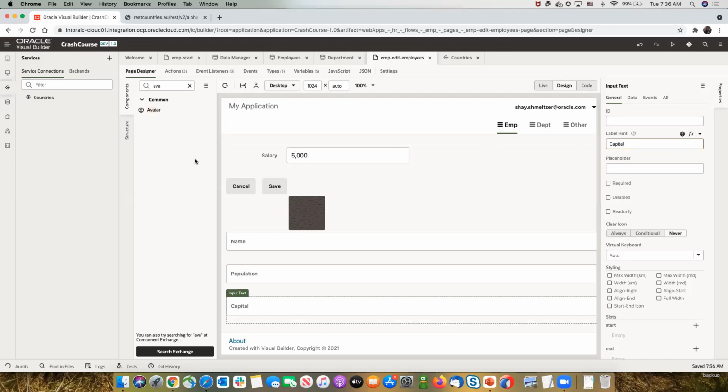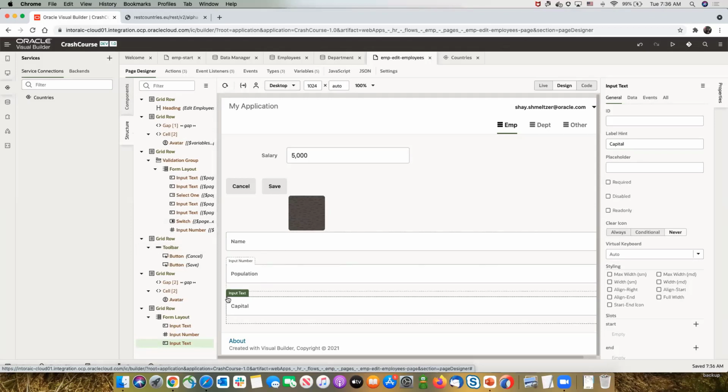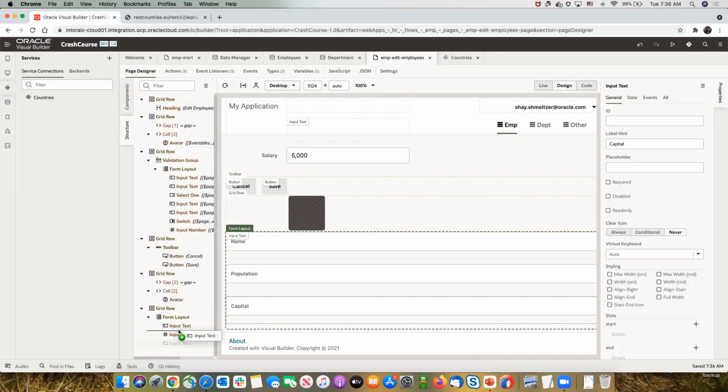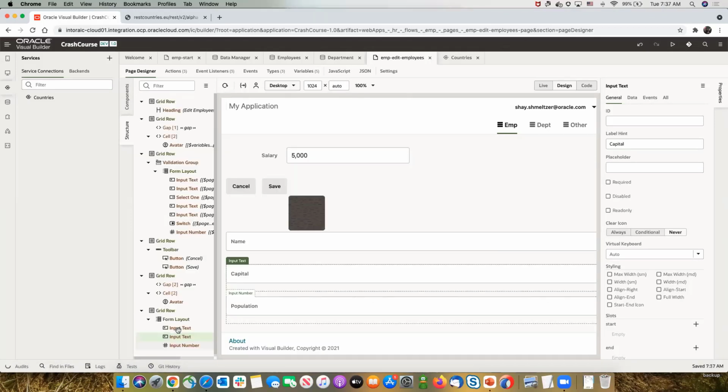And again, if you want to reorganize stuff in your page, you can either drag and drop it here, or you can drag and drop it here. So you can move, for example, the capital to be before the population, and just drag and drop things around. All right, so we know what we want to show.